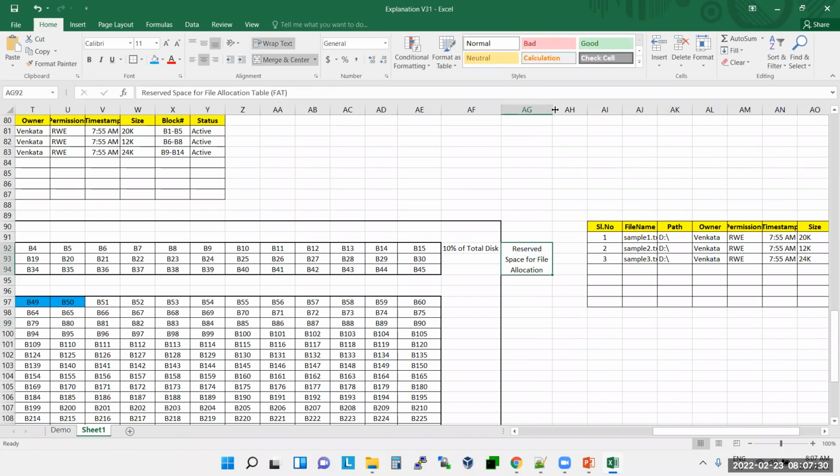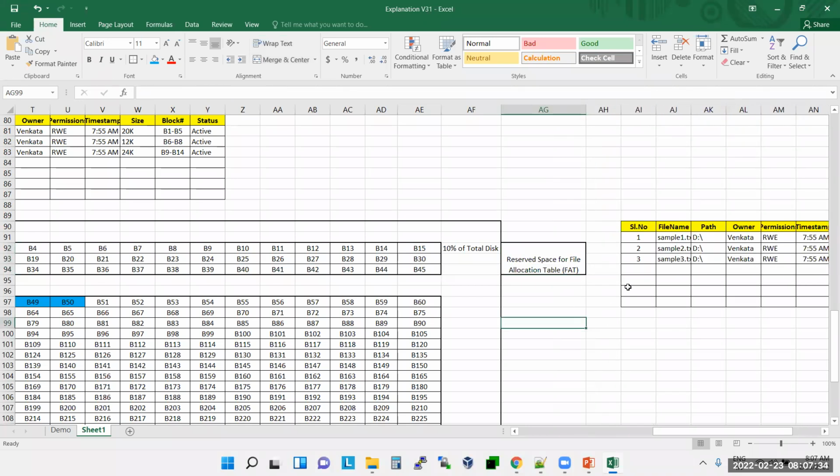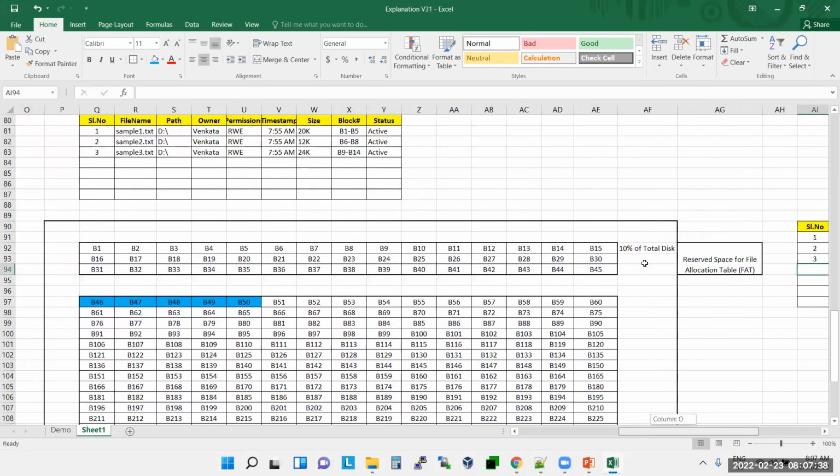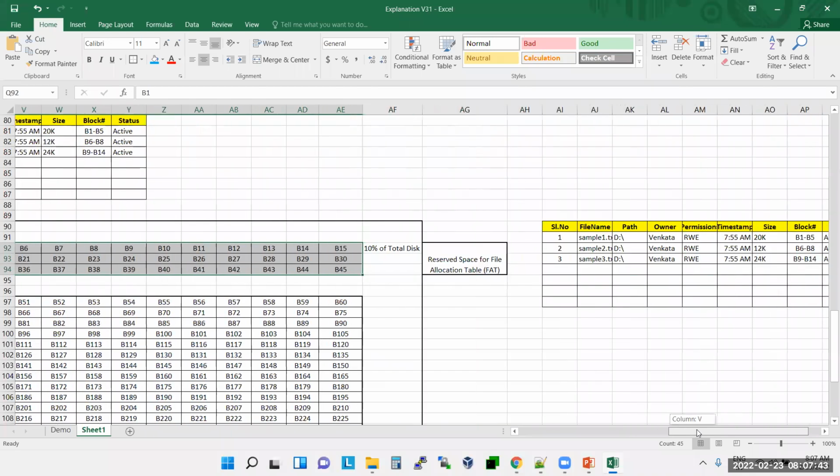Reserved space for file allocation table. Okay, so in this table it will update. Initially this table is empty. Yes or no? Initially this table is empty.